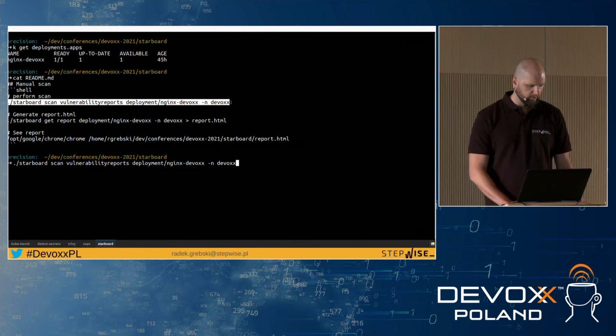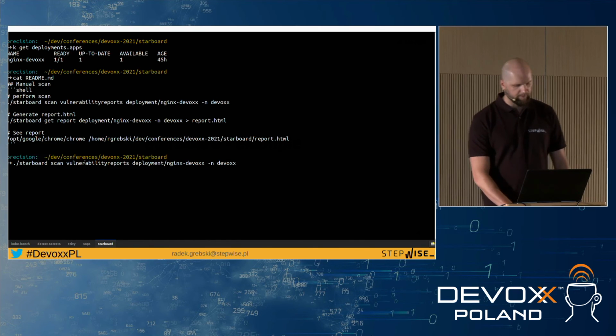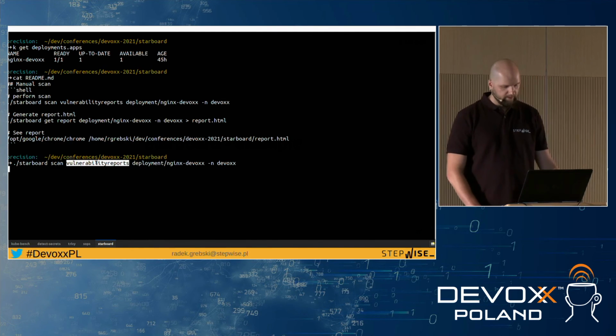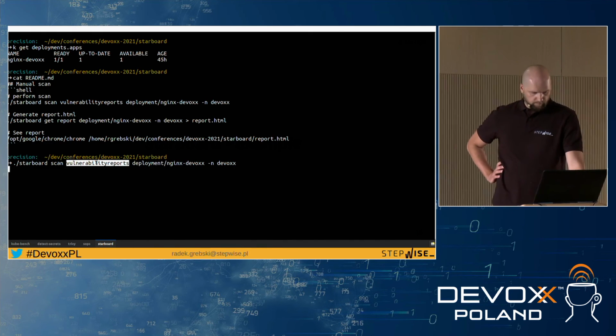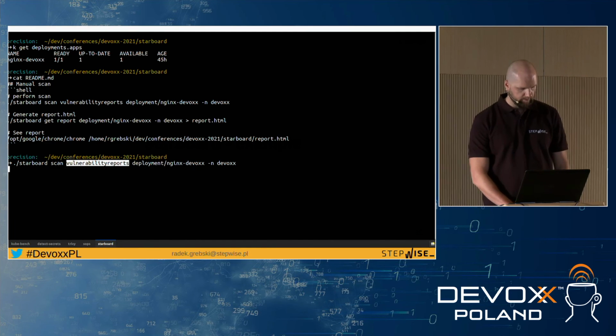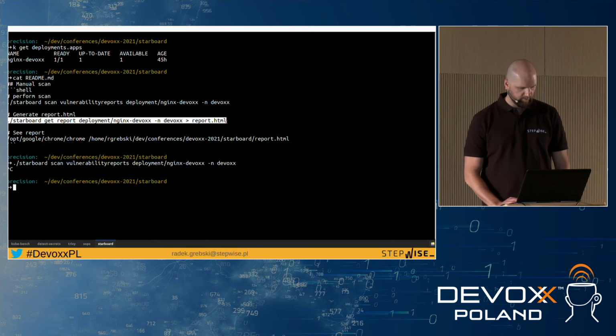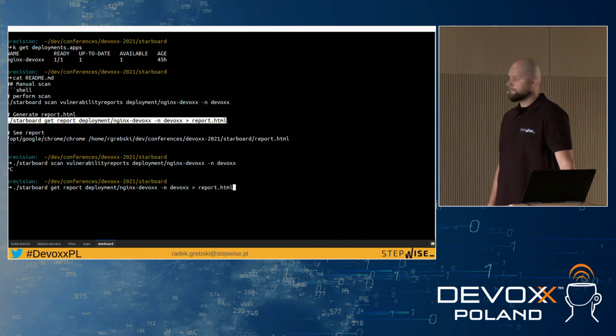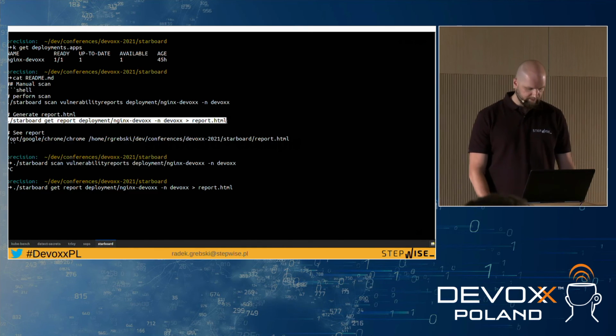So simply, what I say: Starboard, please scan my deployment engine, which is called Nginx Devoxx, in a namespace Devoxx, and create vulnerability reports. And running that will create a scan. And after that, I'm going to stop it because I have already run that. So I will create a report out of that.